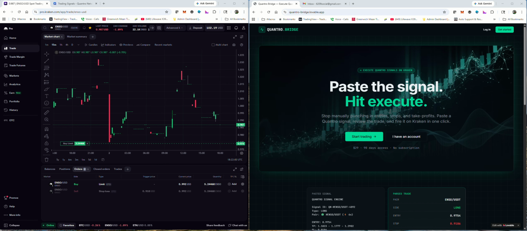This is a quick training on how to set up your Quantum Bridge software, which is the software that allows you to receive your manual trades from the Quantro network and allows you to execute those trades on Kraken, which is one of the crypto trading brokers that I found to be one of the easiest ones to use.